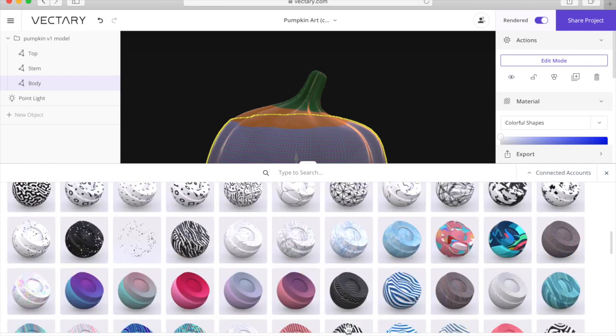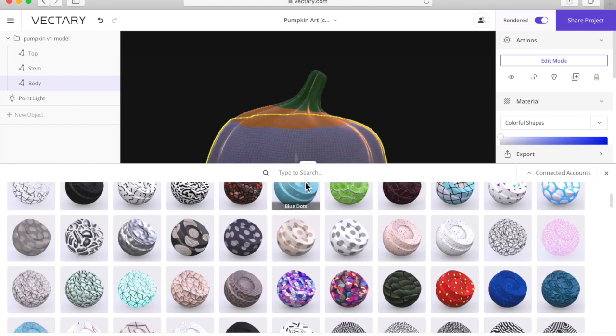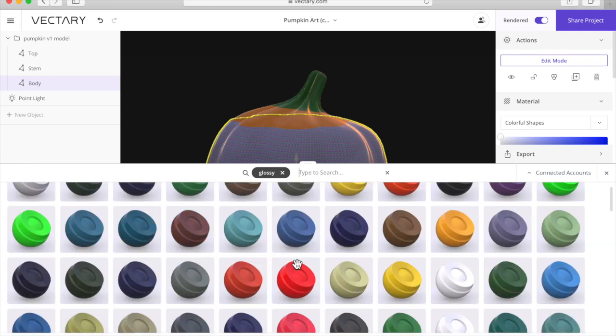Since there are so many, we'll type in glossy and see what kind of materials are available there. Let's see if we can find a nice orange or green that we can use. Of course, you can use anything you want.